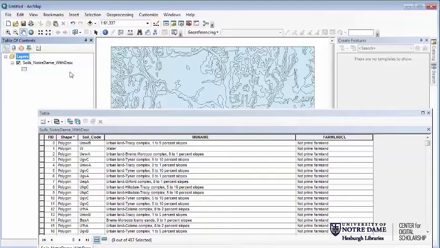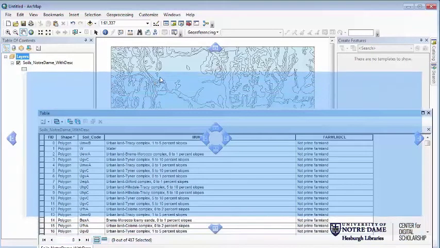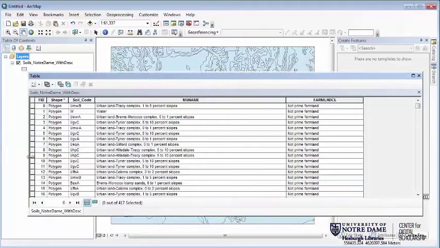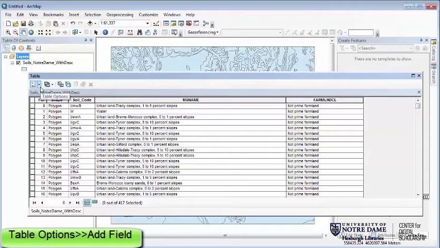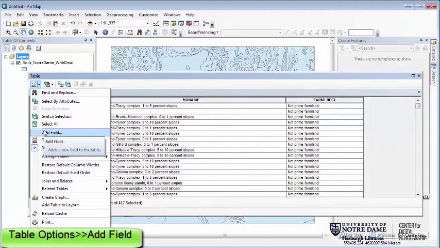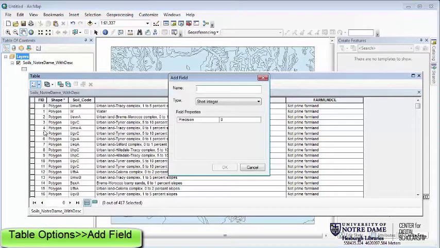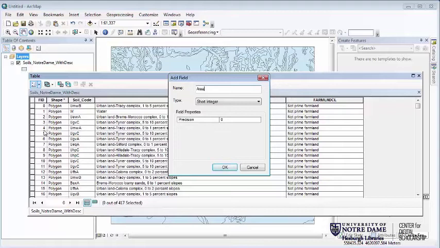So let's go ahead and first start off doing some of this geography, calculating geography. If you don't already have your attribute table open, go ahead and open it. And I'm going to add a new field. We do this in Table Options, Add Field. And I'm going to call this field Area. We're going to calculate the area of each individual polygon.